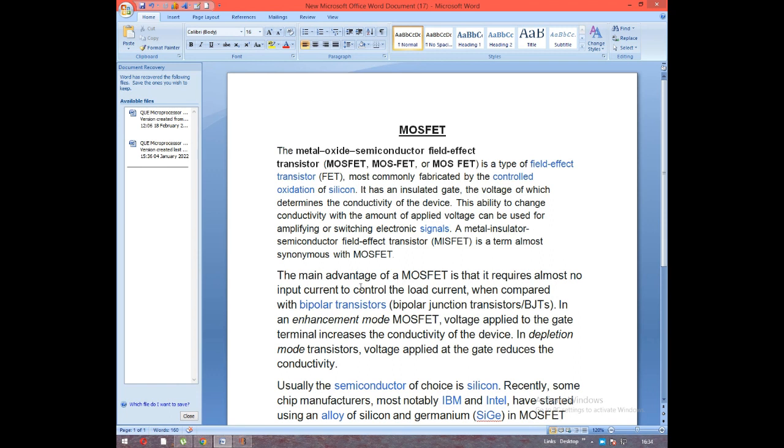So today's discussion topic is MOSFET. The full form of MOSFET is metal oxide semiconductor field effect transistor. The specialty of this MOSFET is that it is made of silicon, which is a semiconductor, and it has an insulated gate, the voltage of which determines the conductivity of the device. The ability to change the conductivity with the amount of applied voltage can be used to amplify or switch electronic signals.